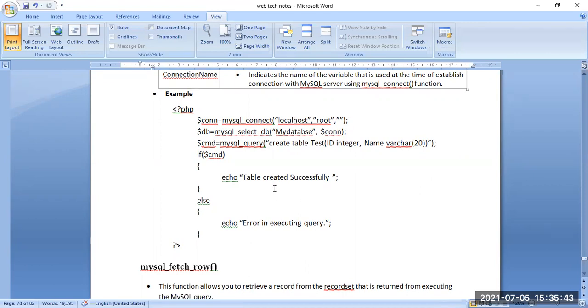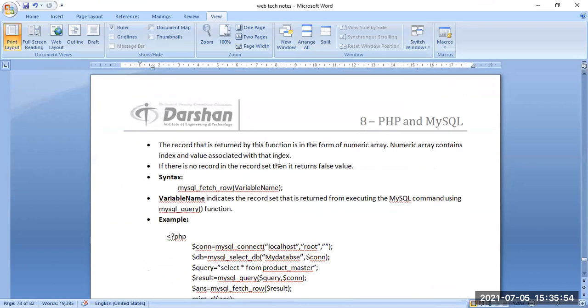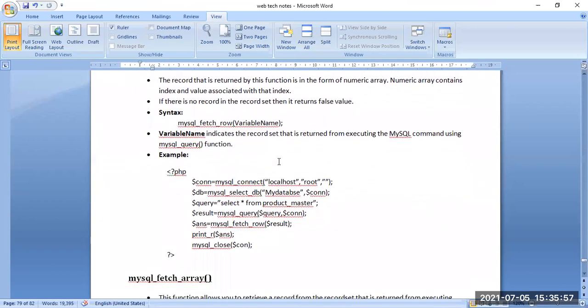So when we are trying to retrieve some data, we write the MySQL fetch row function, by which we can retrieve a record. The record retrieved with the help of the MySQL fetch row function, returned from executing the MySQL query, comes in the form of a numeric array, and it contains the index and the value associated with the index.